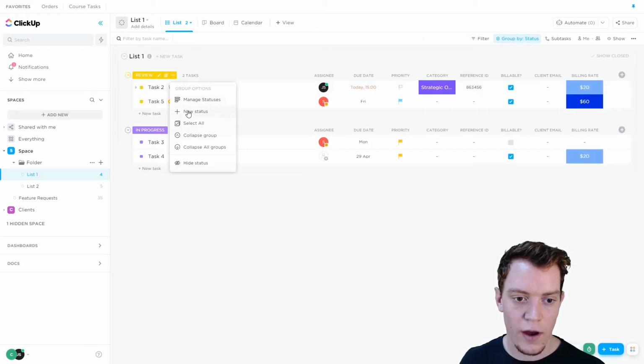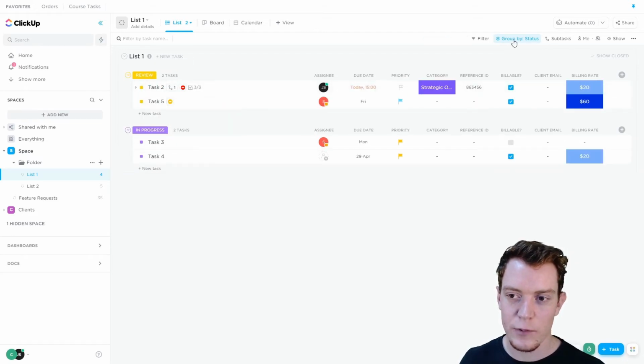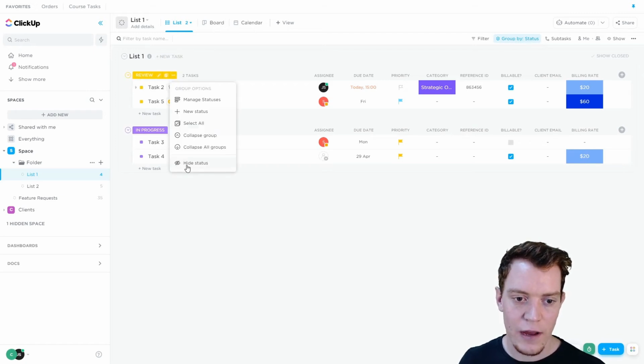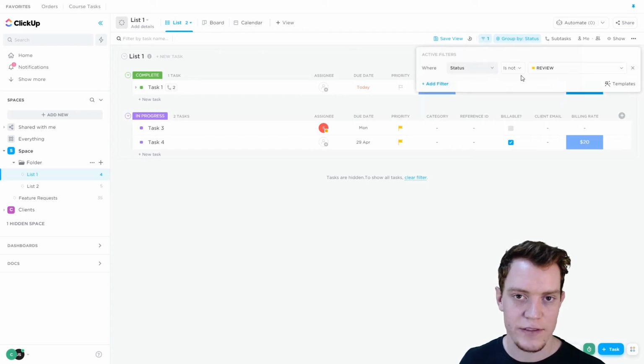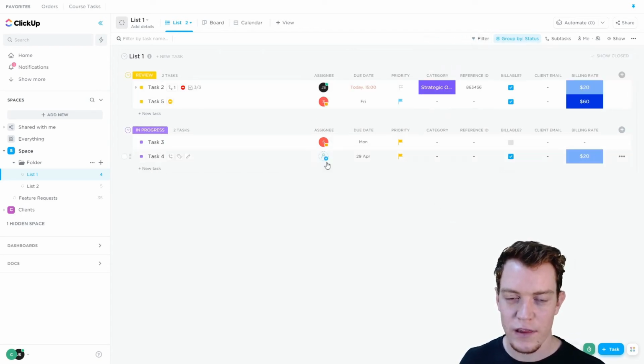You can also hide groups, and this is particularly when you're grouping by status. It works with a couple of other groupings. You can hide that status, and all that does is it applies a filter for you to not show that status. If you're already using filters for other things, that may not be compatible with them.